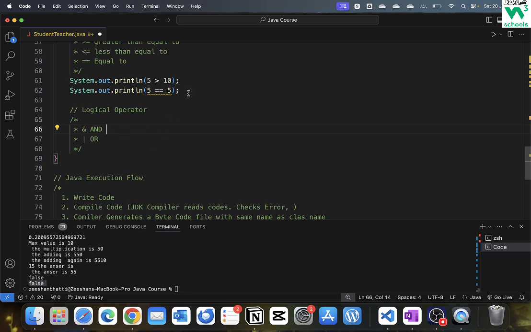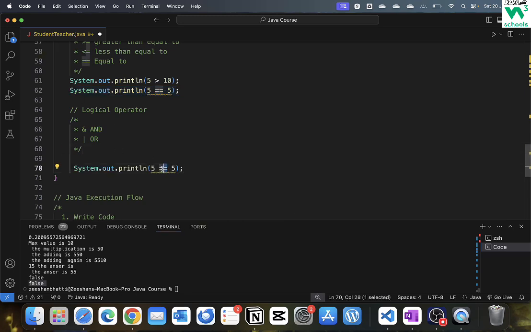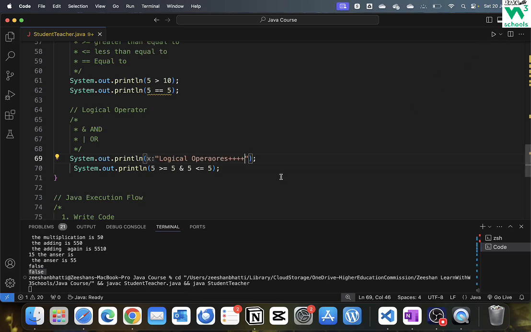So for example, if I just copy this, Control C, come back here, Control V, and use this, for example, 5 is greater than or equal to 5 and 5 is also less than or equal to 5. Okay, so now what should we get? If I save this with Control S and print one more, Control V, and use inverted quotations to say logical operators, then Control S, and execute the code.